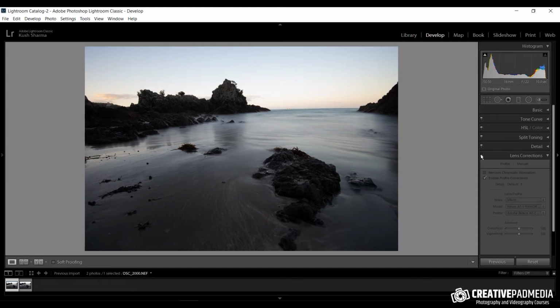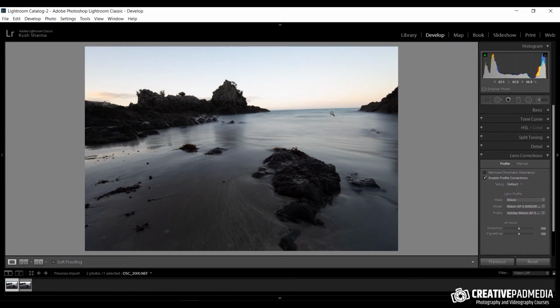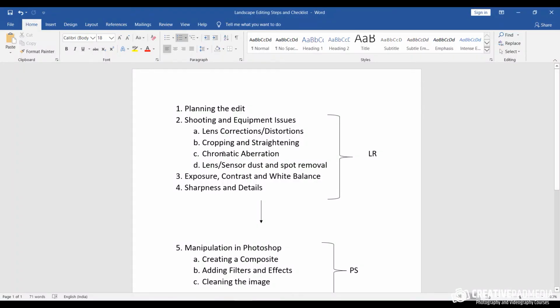You can see this was the original, and the moment I did the profile corrections, the lens corrections, it just kind of gets rid of that bit of distortion, okay? So this is already good. Now the second thing here is, we'll also come to cropping, but before that, because in this tab itself is chromatic aberration, let's take care of that.